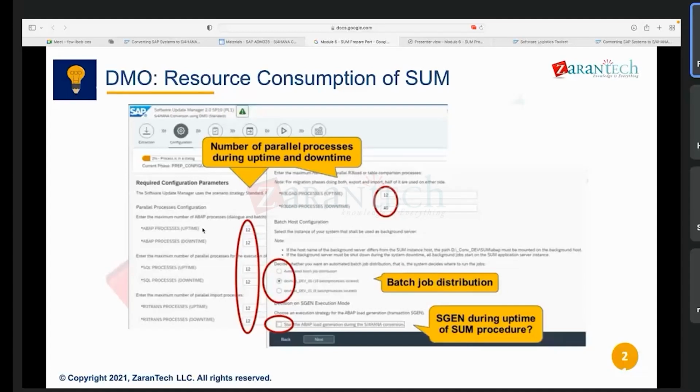And for uptime, you have to be very careful, because it's a pre-processing phase. It is not downtime, and your end users are using the system. Please do not spoil their work, because the moment you put more processes here, the dialog processes won't be available, and your users may not be able to use the system. The performance will get impacted.